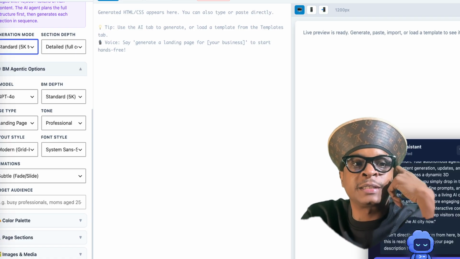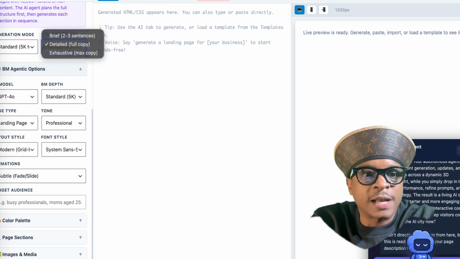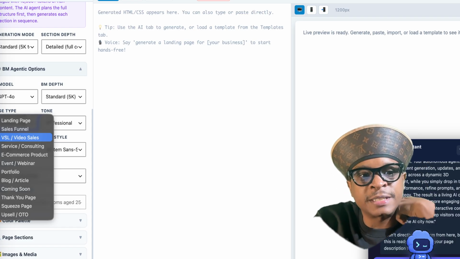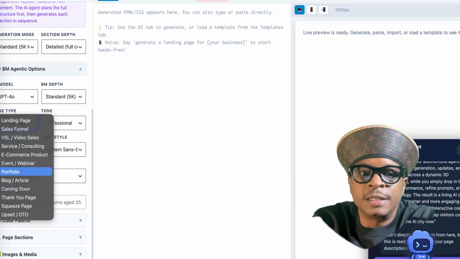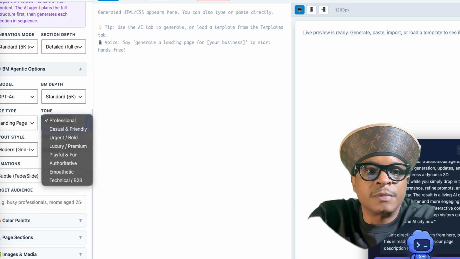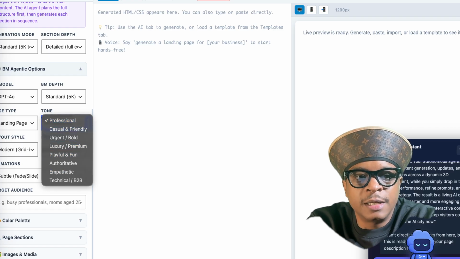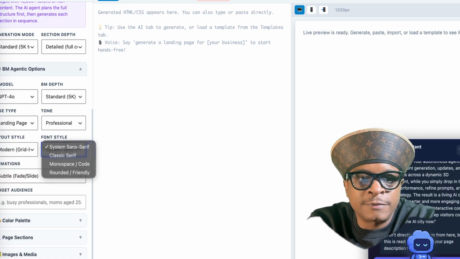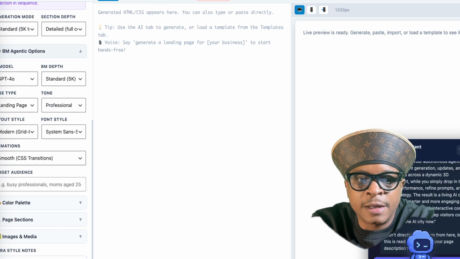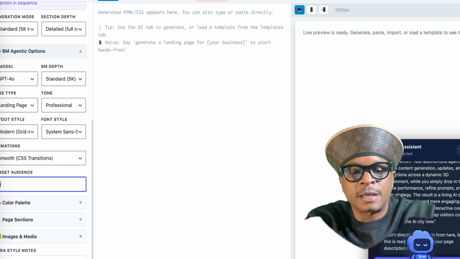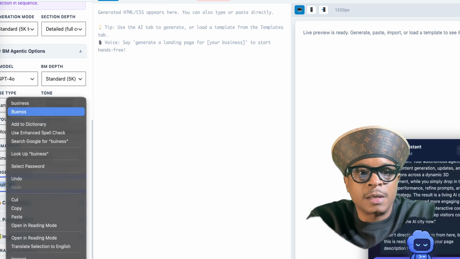I can say standard, detail, long, ultra long if I wanted to. I can say make it brief, full copy. I can say landing page, sales funnel, VSL, e-commerce, web event, portfolio, blog, coming soon, right? I can say different tones: casual, professional, urgent, luxury, classic. So you're really just filling it out how you want it based on settings, or you can try different ones if you want to target a specific audience. Let's say business owners.